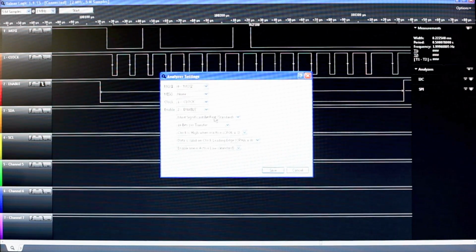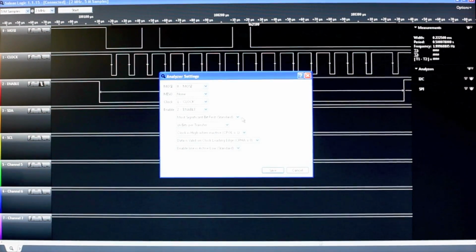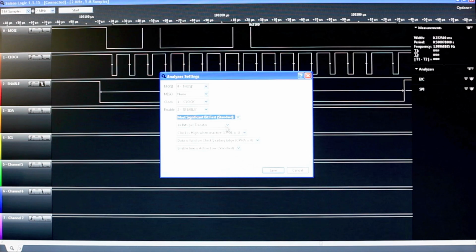And then you can assign all the wacky bits that I was telling you about. Most significant bit first, standard, or you can change it to least significant bit first. 16 bits per transfer, or oh my gosh, look at all, yeah, it's nuts. Clock is high when inactive, data is valid. So yeah, like I said, all this stuff is really, really wacky.